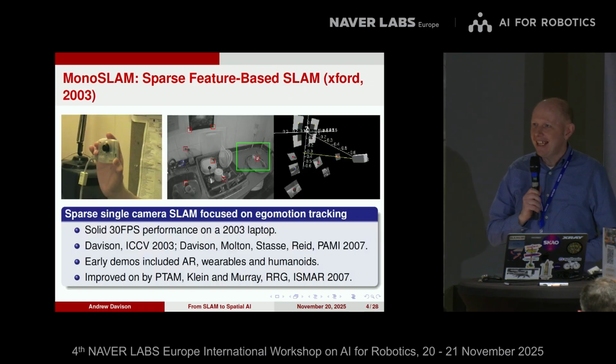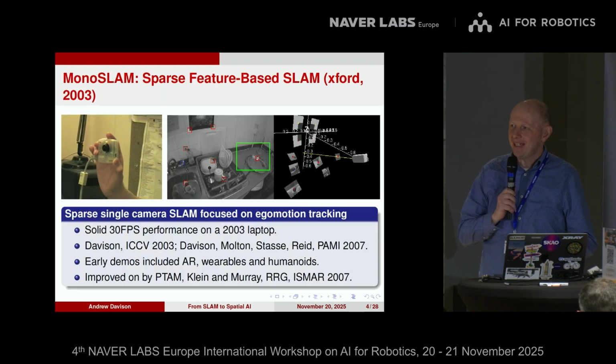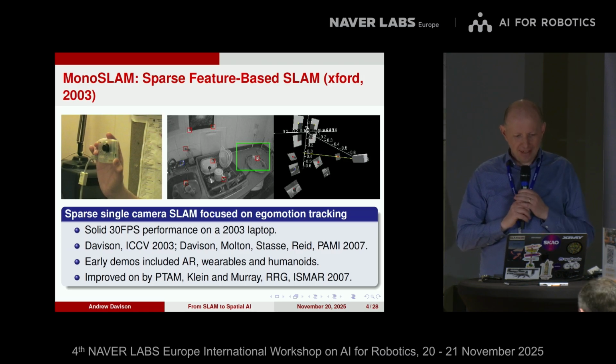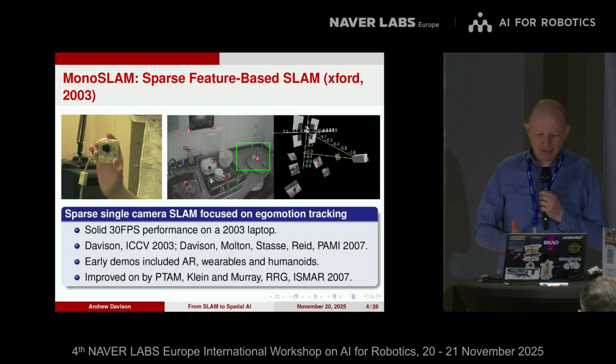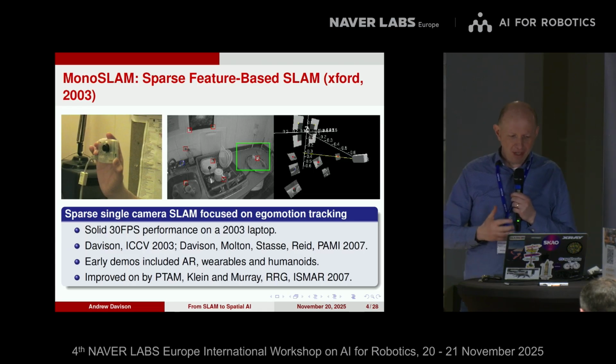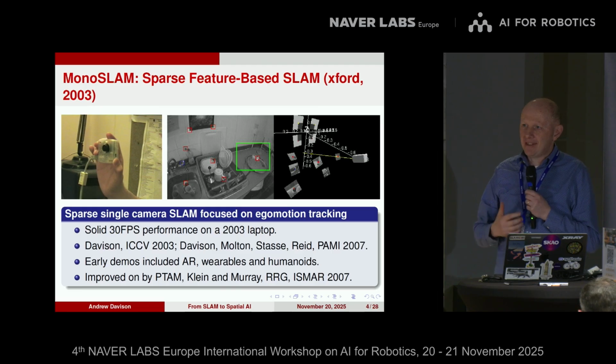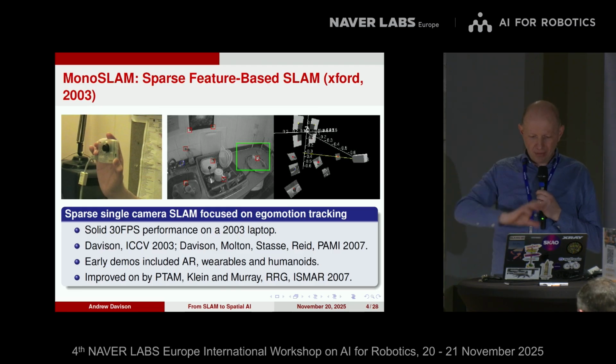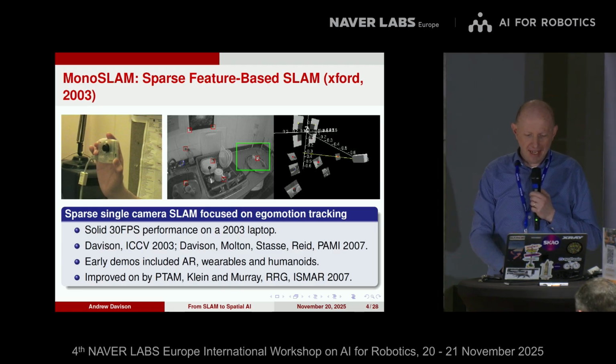A few years later, we were gradually trying to make this more generally useful and had a big step forward with this method called MonoSLAM. This was published in 2003, and it was showing real-time monocular SLAM with a single camera. So we're just waving a camera around in a room.